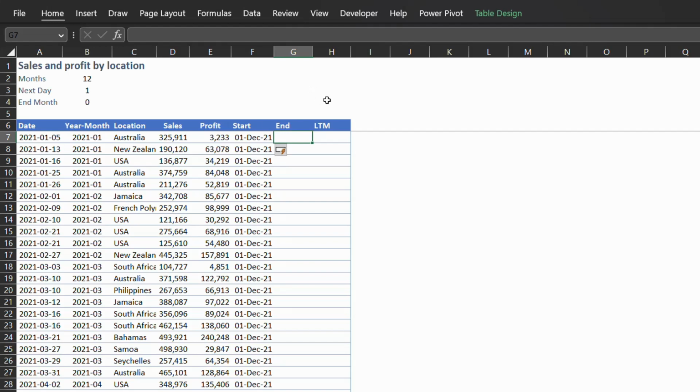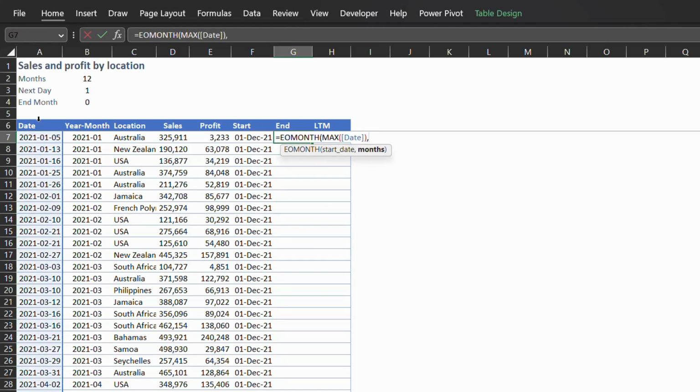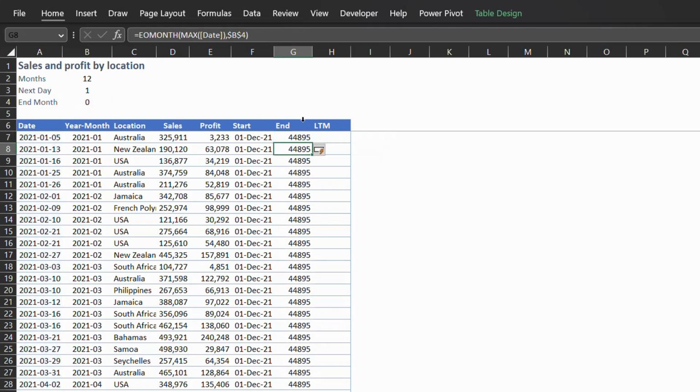I'll use EOMONTH for this as well. Start date is the maximum date in the date column. Select. And the number of months to move is 0. So press F4 to lock. This way it returns the last day of the month for the maximum date. I'll format that as well.